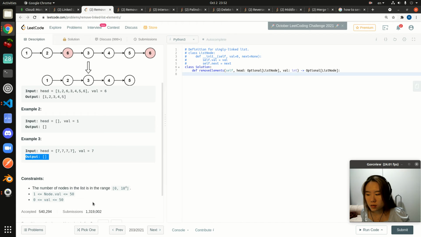So here are some constraints. The number of nodes in the list is in the range 0 to 10 to the power of 4, and the node values range from 1 to 50, and the target value integer is between 0 to 50.